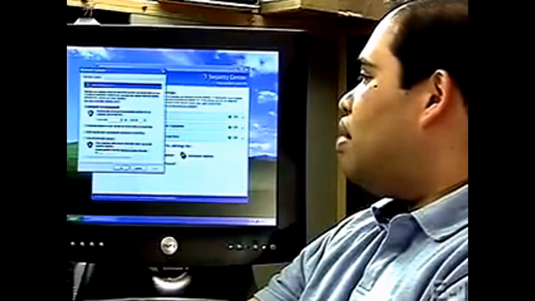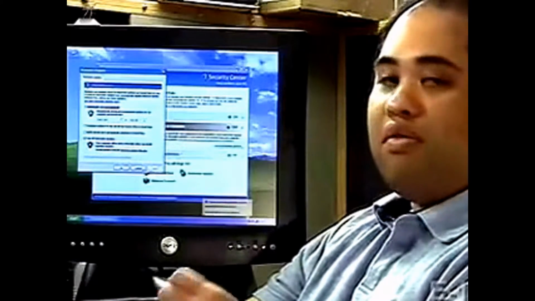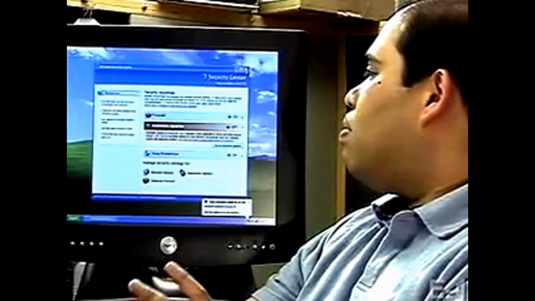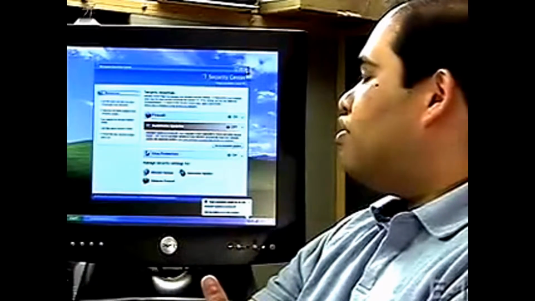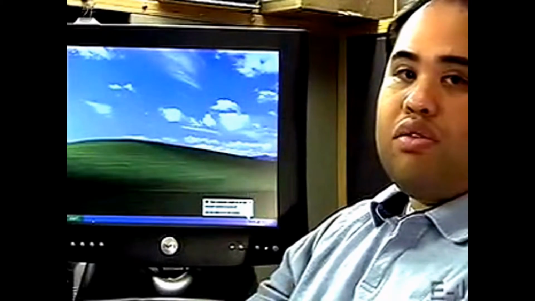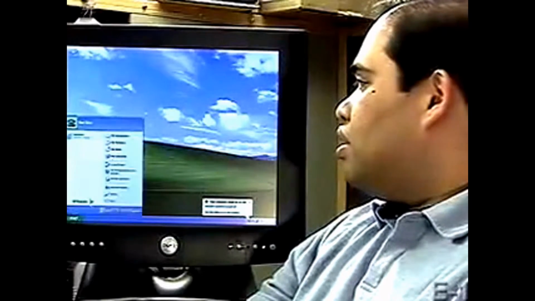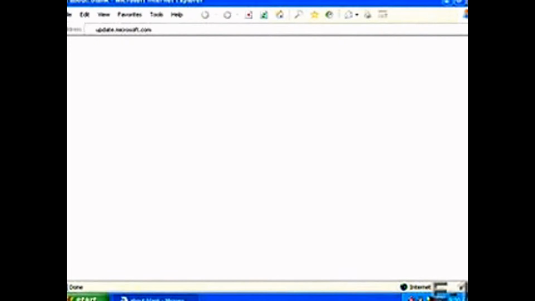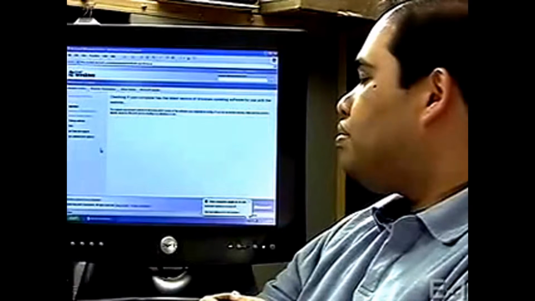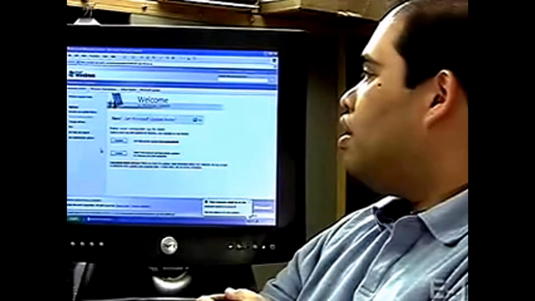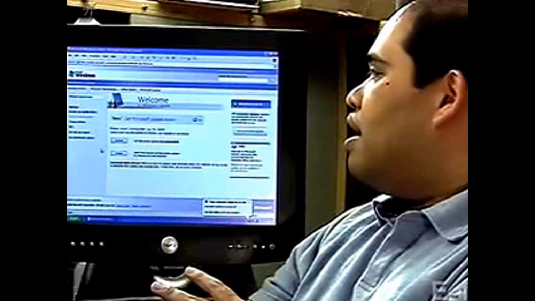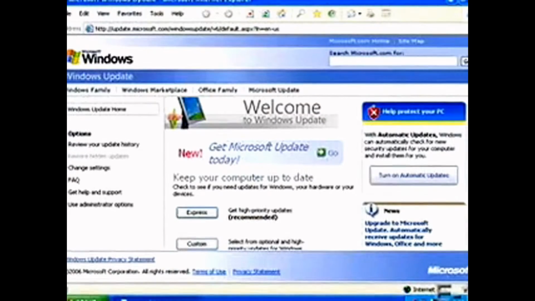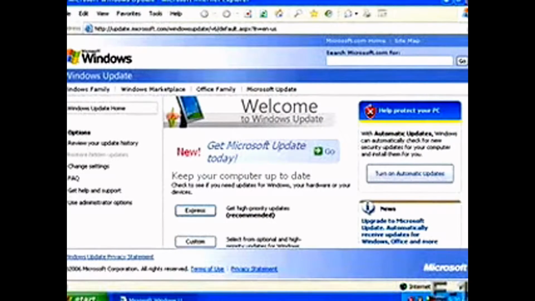But if I didn't want updates to run automatically, if I really wanted to do them manually, or if there was something that I wanted to get outside of the normal schedule of automatic updates, I can do so by launching a browser and going straight to update.microsoft.com. At this page, I have two options to proceed. I can either get express updates or custom updates.